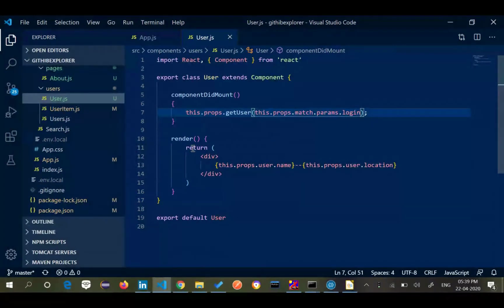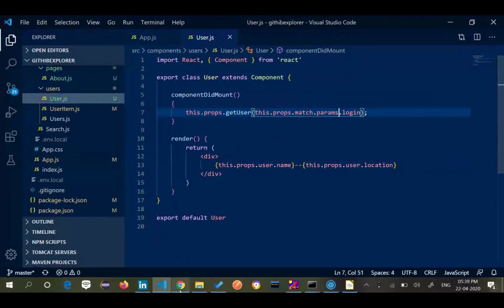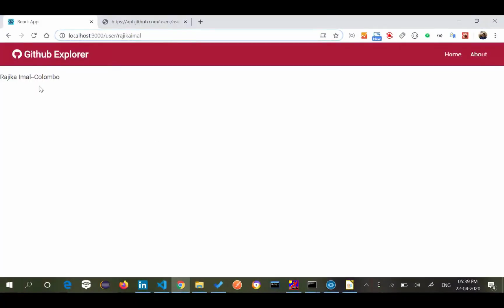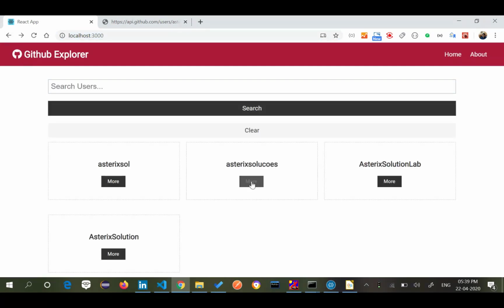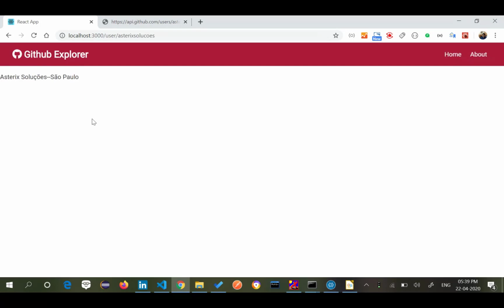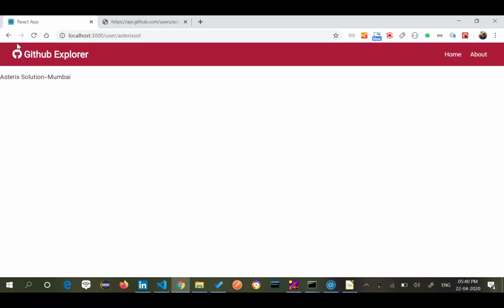So you need to remember that if you get an error like this, you can spread the existing props of getUser and user. Based upon that, if you click on any user, you now get the output as Rajika's email and Colombo, which is his location. If I go back and test another user and click here, I've got Sao Paulo, and I put my account, Aztec Solution Mumbai.